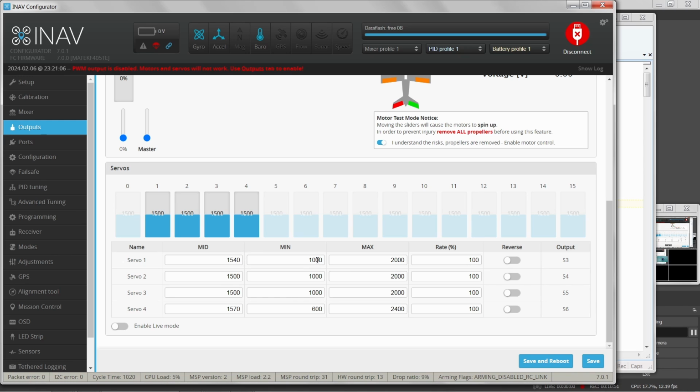So if you wanted to maintain the center between your mechanical extremes, you could add the same offset to both of these. So now 1540 lands in between 1040 and 2040. So that becomes the actual center point. But I'm just going to leave these all at their defaults for now. And now that I've got everything set up here, I can do a save and reboot.